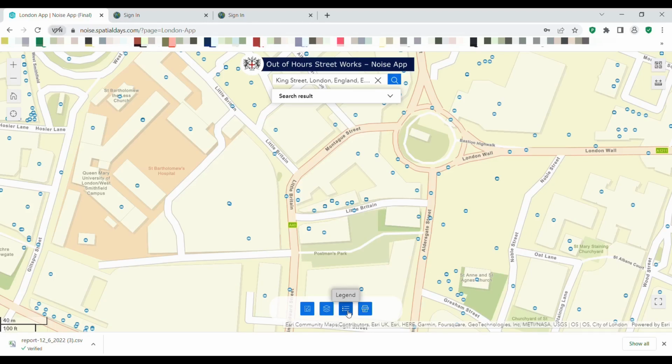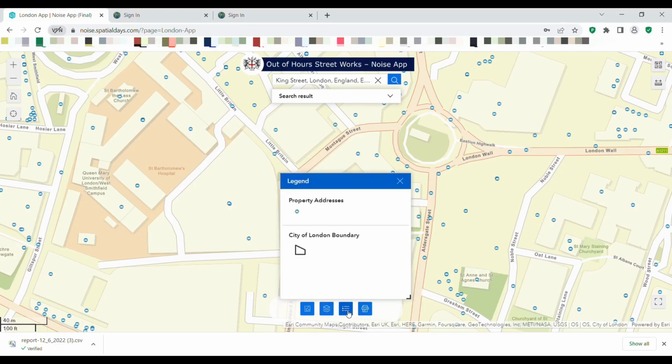If you press the Legend button, a text dialog box appears that shows a legend for the data layers used on the map. This will update as you zoom in or out, and further legend items will appear or disappear as appropriate.